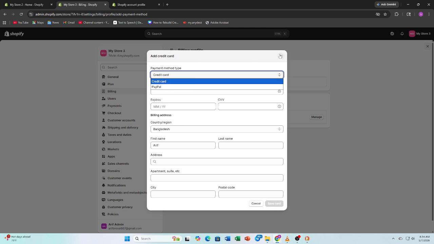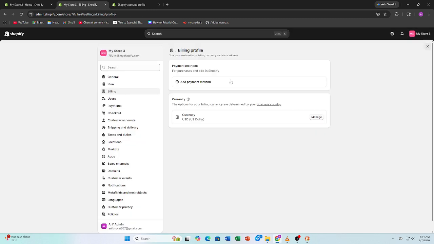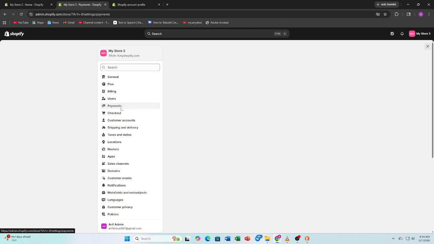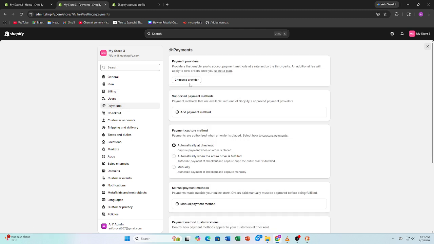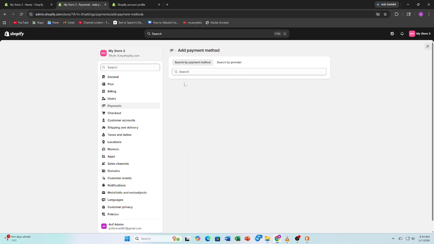Once everything is correct, click Save or Activate Shopify Payments. The system will verify your details and enable payments for your store. After activation, you can start accepting payments from customers using credit cards and other supported methods. And that's it. Your Shopify Payments is now set up and ready to use for your online business.